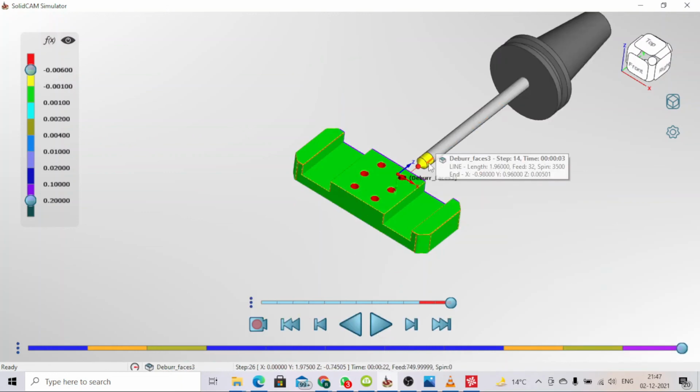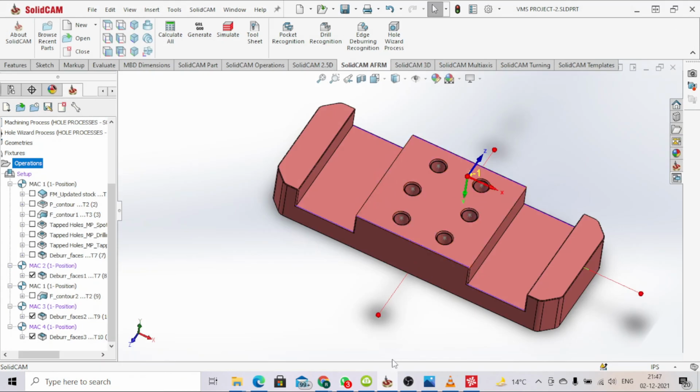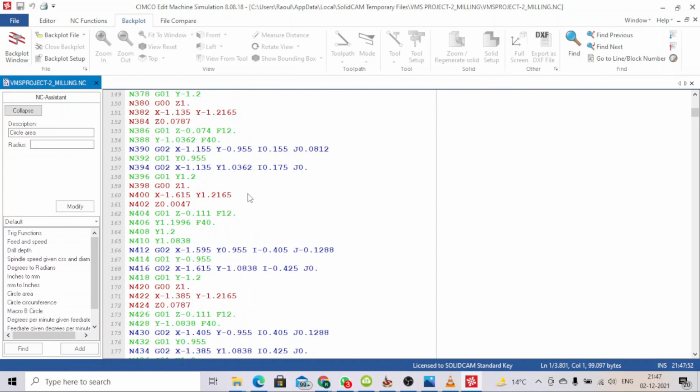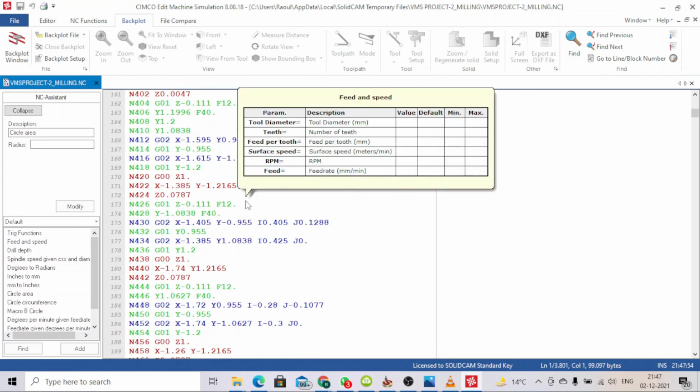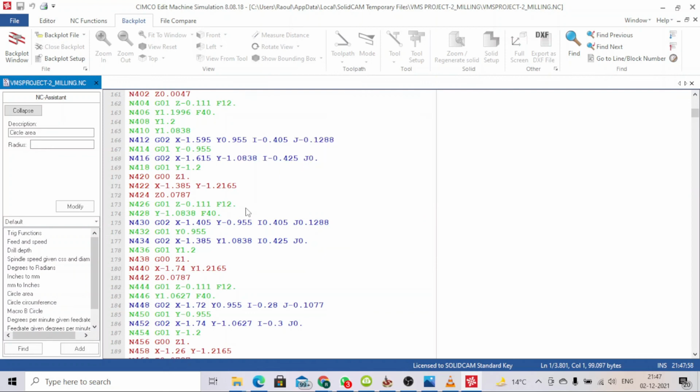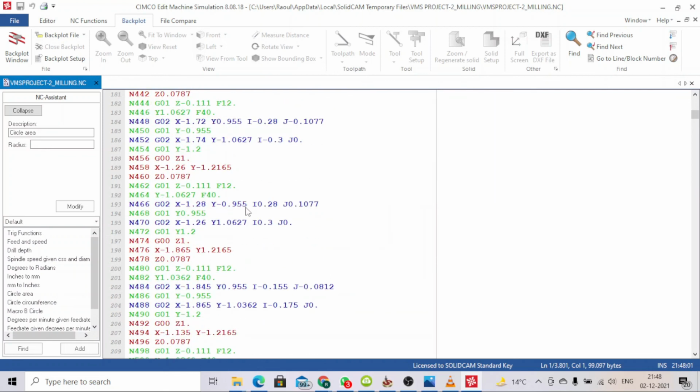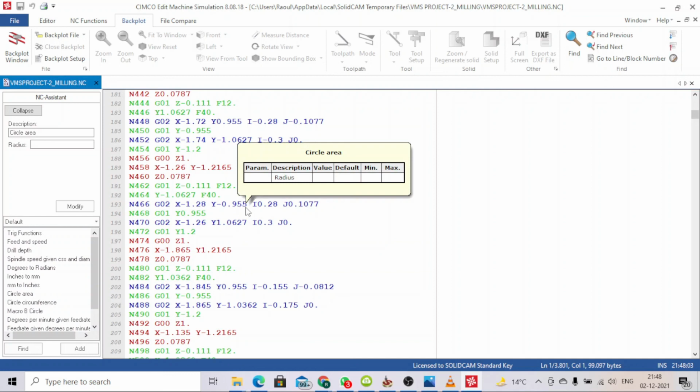Okay, hope you enjoyed this, guys. So with this, guys, and upon having the M&G code, we can actually say that we are pretty successful with the VMS Project 2. So guys, meet you for the next tutorial. In the next tutorial, guys, we are going to be designing the VMS Project 3.